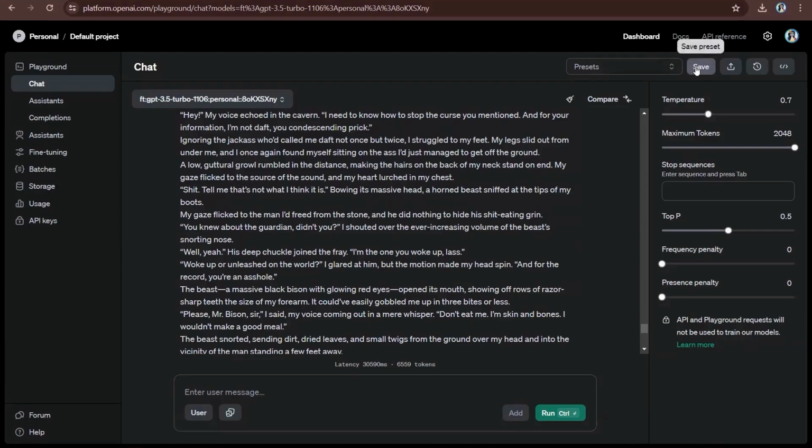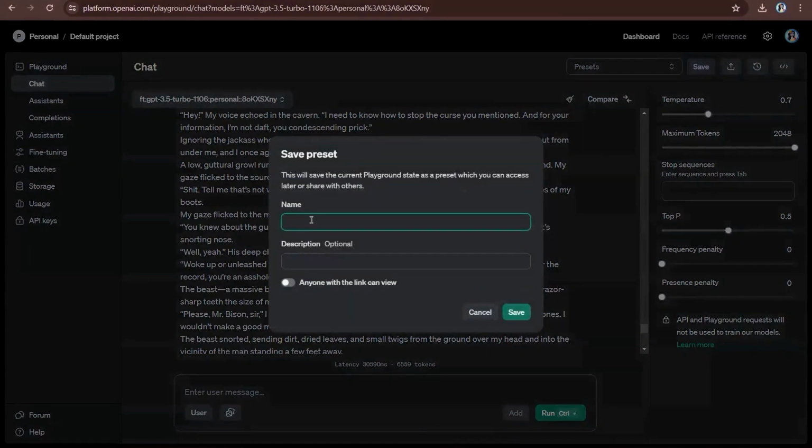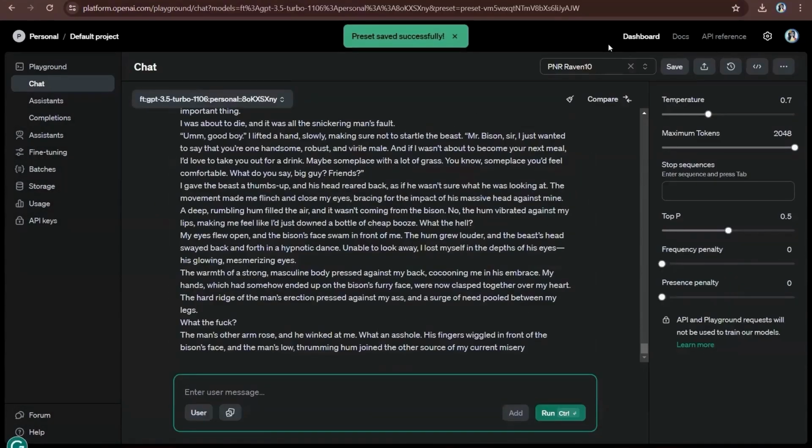Now I am going to save this because I want to save this as Raven. We'll do this as PNR Raven 10, just so that I have already saved this. We do have a little bit of cursing, but this is subdued.